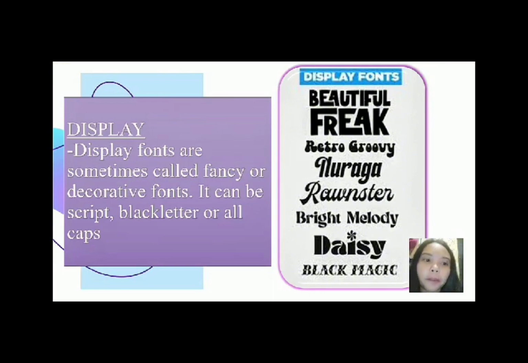So a simple comparison of serif fonts, sans serif, and display fonts. Serif fonts are traditional and formal. Sans serif are modern and simple. And display fonts are creative and used for attention-grabbing design.